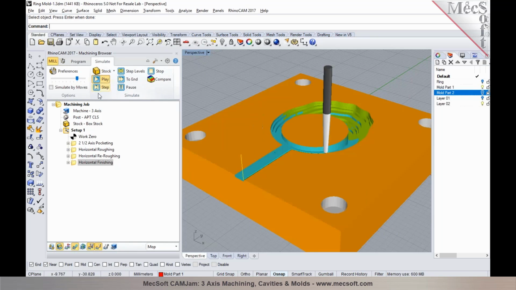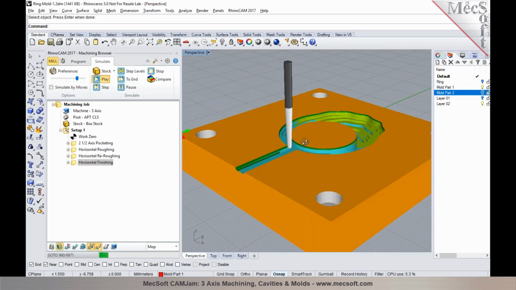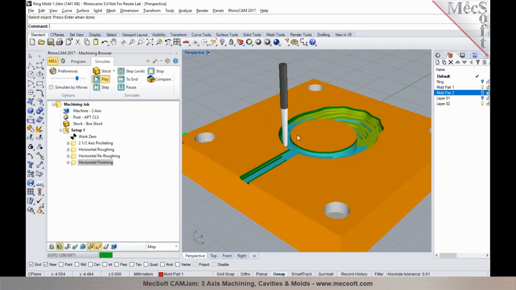And then pick play to run the verification. So as you now notice, the finishing operation is in progress, and it's creating a pre-finishing or a finishing operation to remove the material to bring the stock as close as possible to the finished shape of the part.